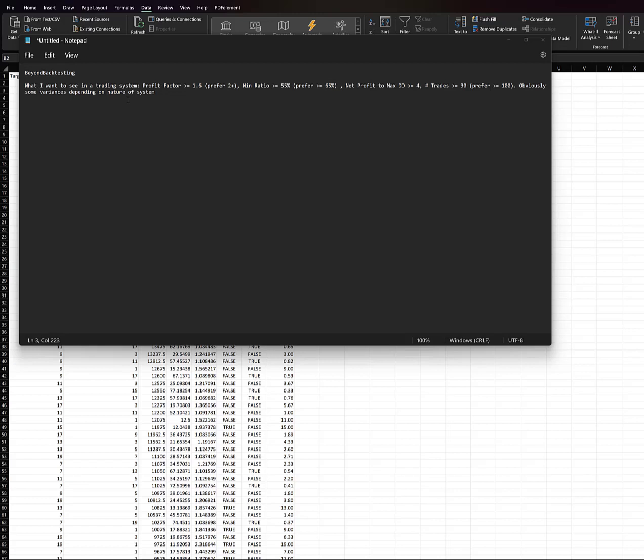I do recommend that if you're developing systems, you set your pass-fail requirements before you become invested in that system. That way, when you put a lot of energy, time and work into a system, you can go back and see whether it passes, instead of having to ask somebody or go to a forum and ask whether the system is worth trading. So I want to show you how to do that.